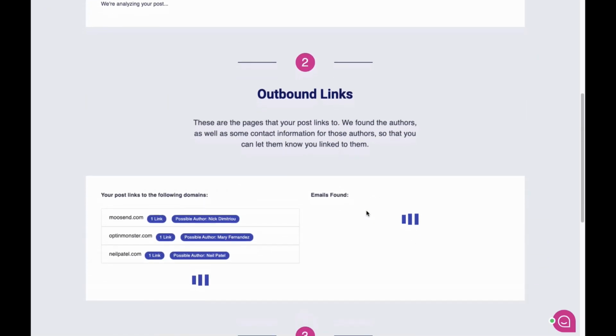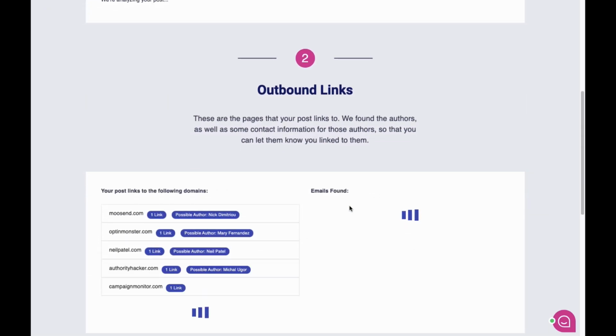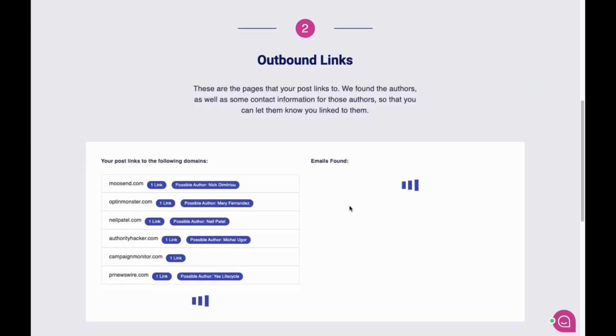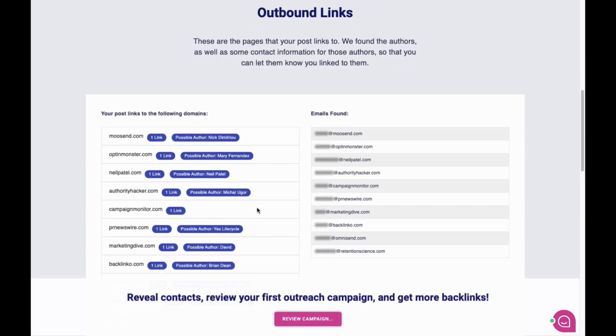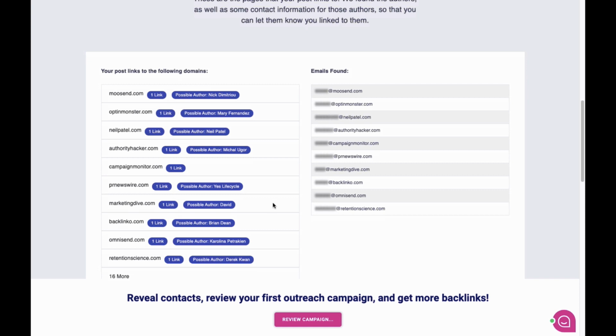And then Postaga is going to find all of the outbound links in the blog post, along with the possible authors for those posts. And then it's going to find their email addresses so we can reach out to all of those people, share our post with them, and possibly get them to also share or link to our posts.